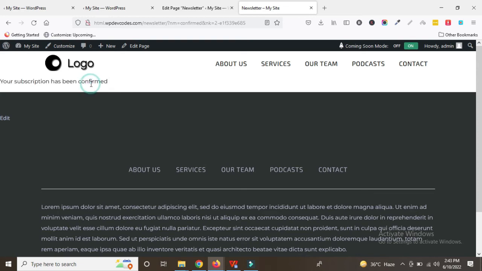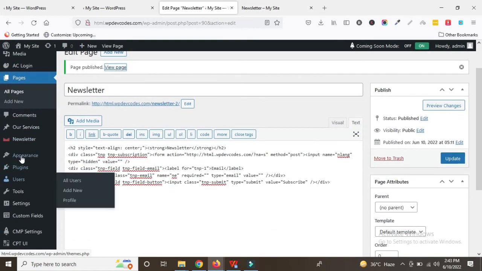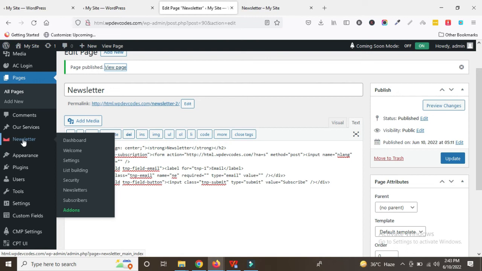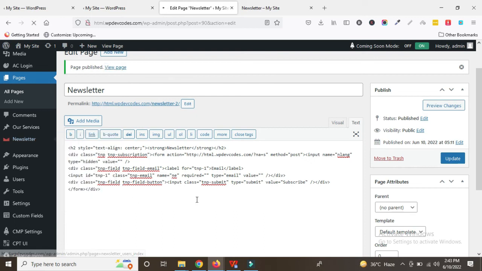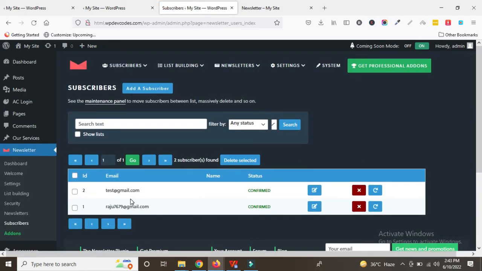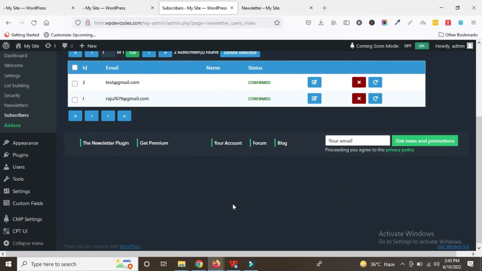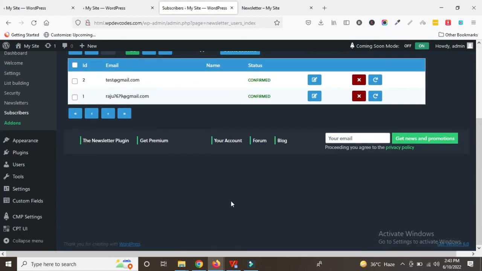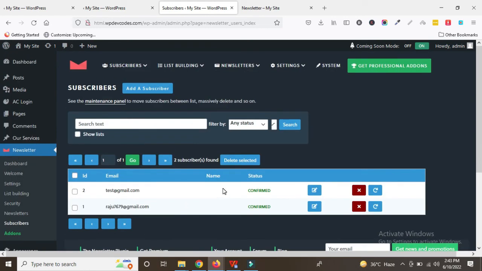Now we can check, just go to the backend in the newsletter section. You can see there is a tab called subscribers, just click on it. Once you click on it, you can see there are two emails that have been added. That's it. Using this method we can easily get it done. Thank you.